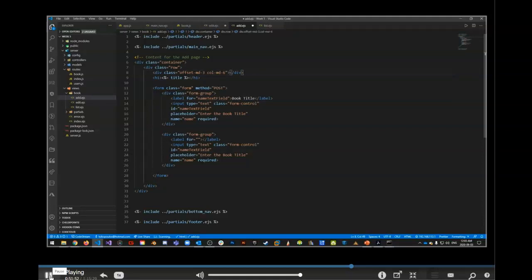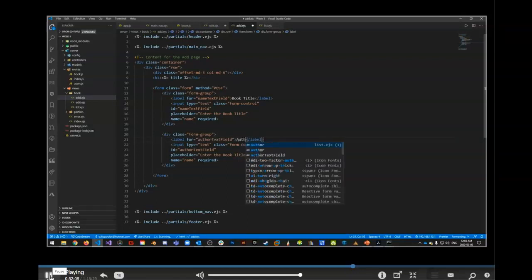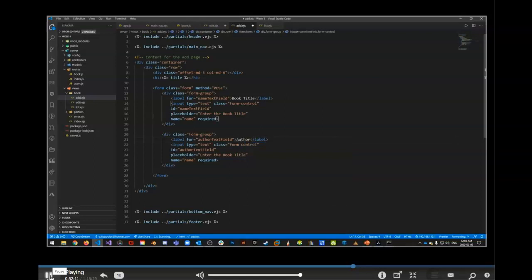And for the label for the next one, so this is the author text field. Author text field, we're going to use that, and that's going to be the for value. The label is going to be author. Okay. Enter the book's author. Okay. And then the name is important. That's going to be author. The name is actually like the variable name. All right, so that's this part.